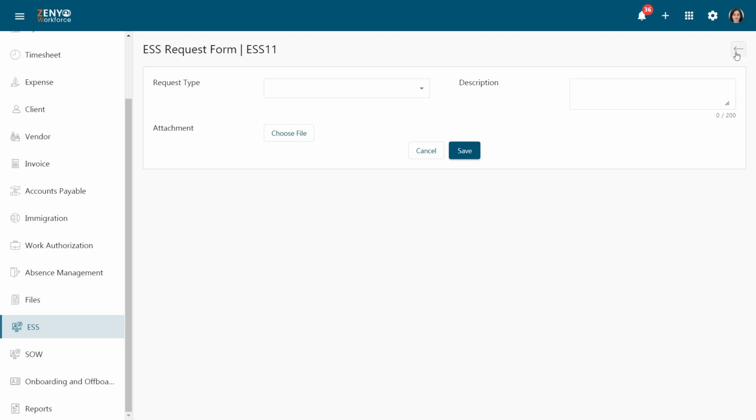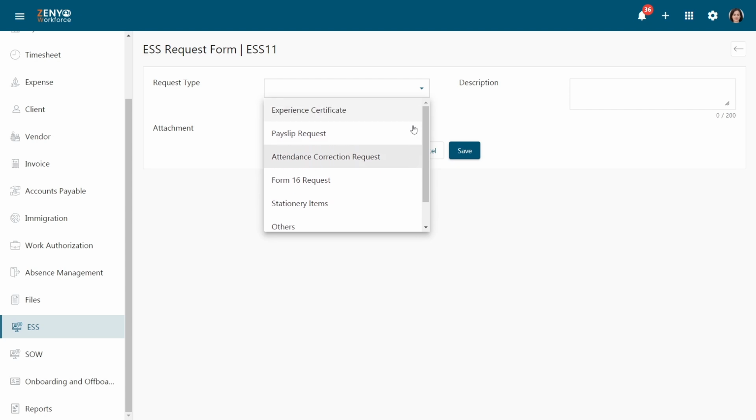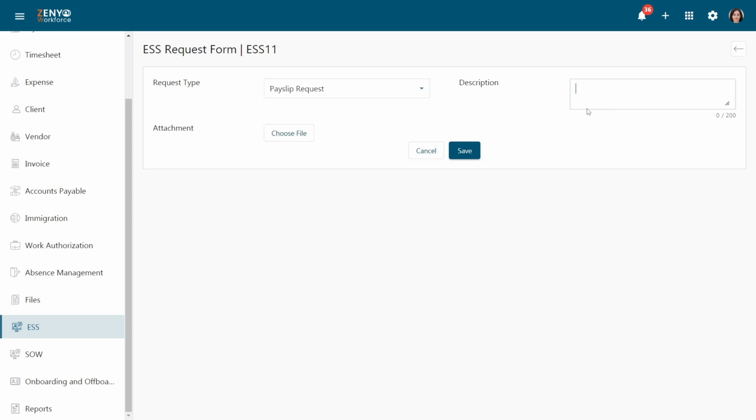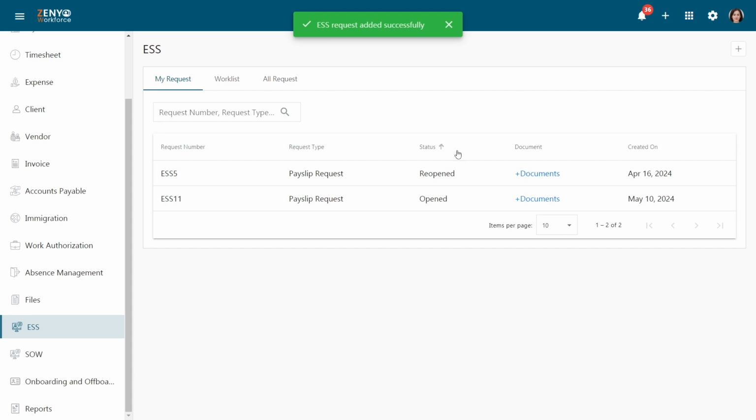This will take us to the ESS request form page, where we can select the appropriate request form for our requirements. Here, we can choose the right request form and provide a description, mentioning the reason for the request or the need itself. If needed, we can also upload an attachment file from our device. Once everything is filled out, click on the Save button to send the request. Now that the request has been sent, the assignee will receive a notification through email.